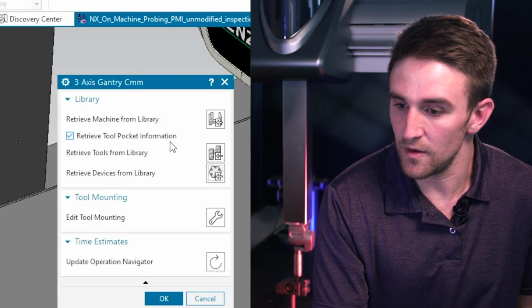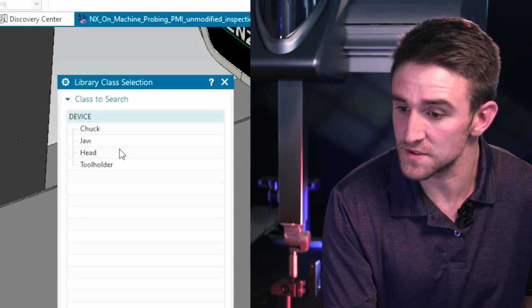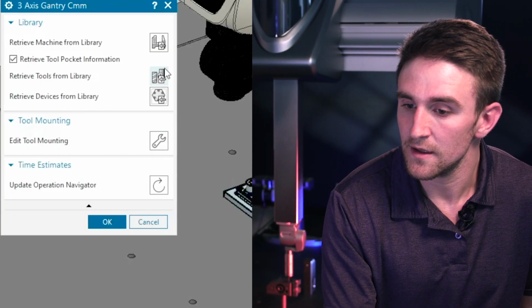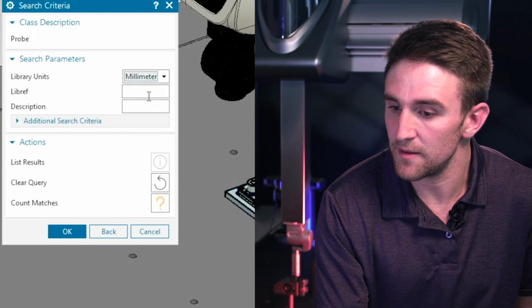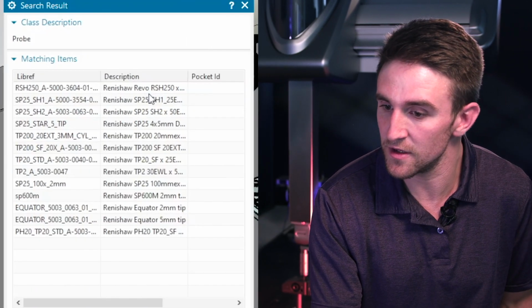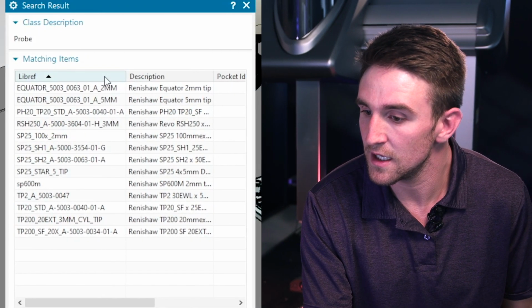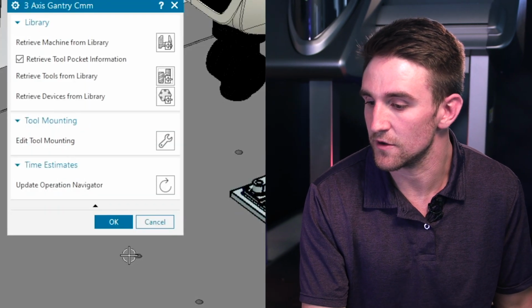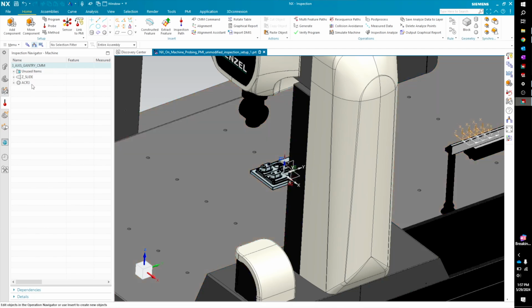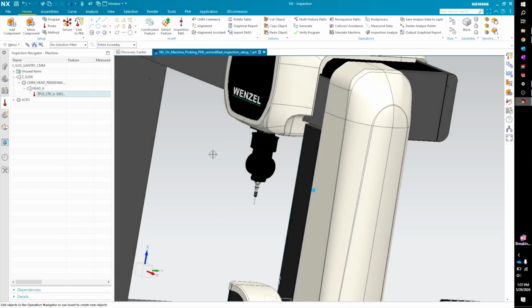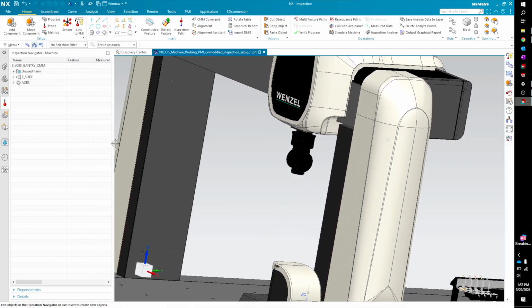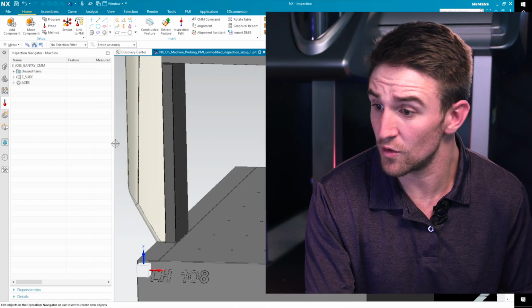Now that I have the equipment imported, I'm going to choose the head that the probe will sit on. I'm going to click on head. In this example, I'll choose the Revo. And I will choose my probe. I'm going to switch from inch to millimeter since most of our probes are in millimeter. And I will choose this probe right here. Great, so I'll click OK. All that information has been imported. Just to show you, I can expand these windows here and show the probe mounted onto the head. I'll go ahead and collapse all that. So we have the environment set up in which the part will be inspected.